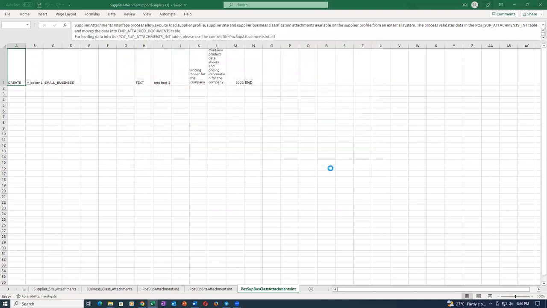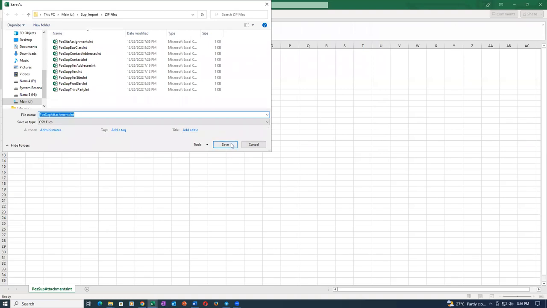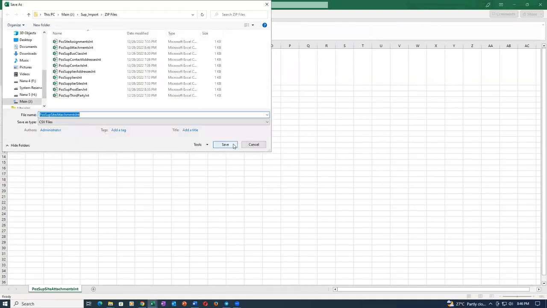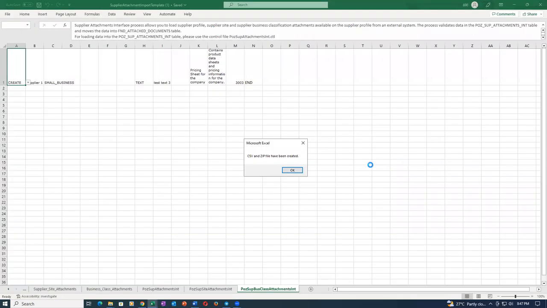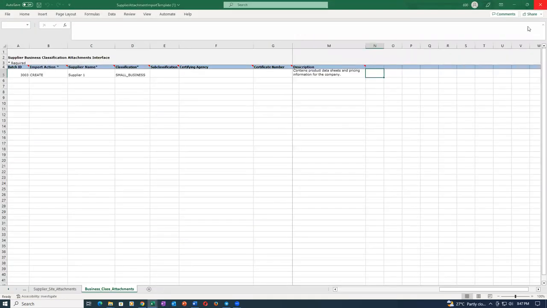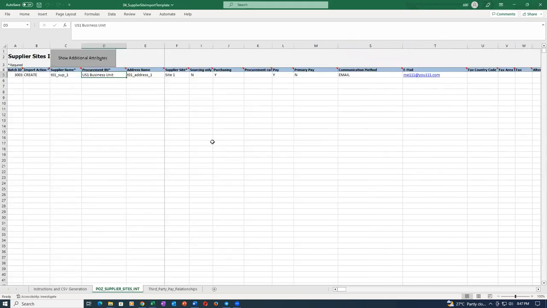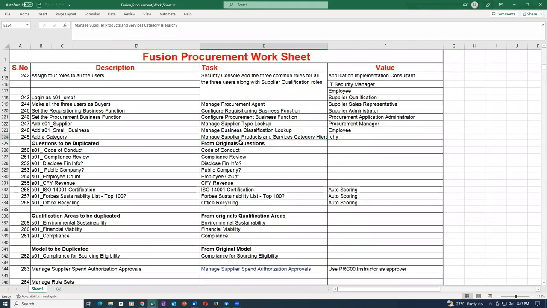So click on save. There are three sheets. Click on save, this is the first sheet. Click on save, this is the second sheet. And then I click on save, this is the third sheet. So three sheets. I will now close it. Don't save now. And then close this. Fine. I will now go there.